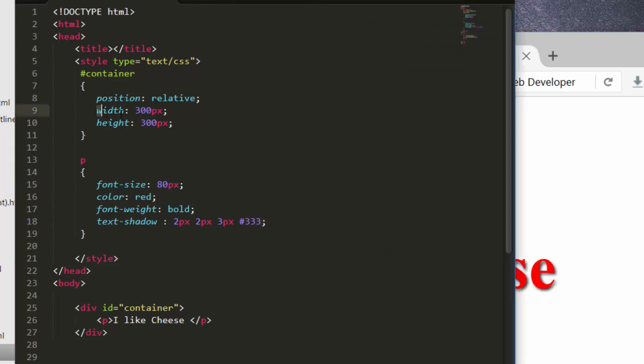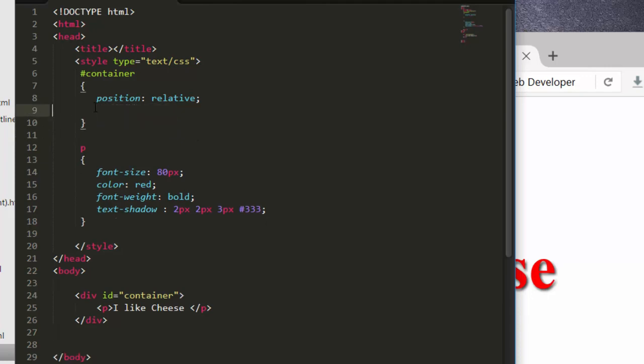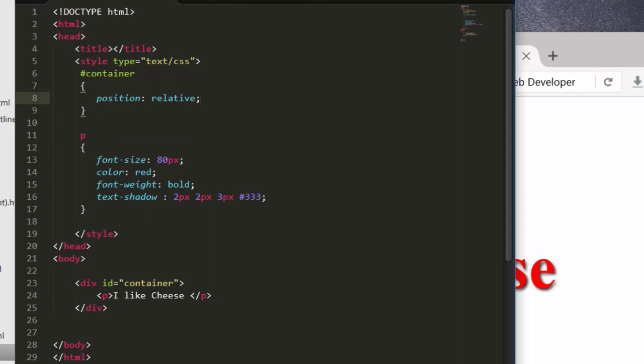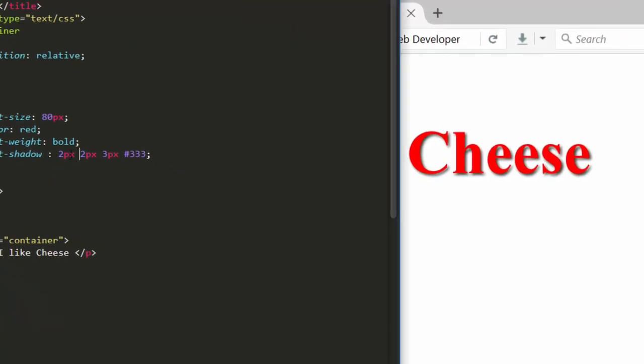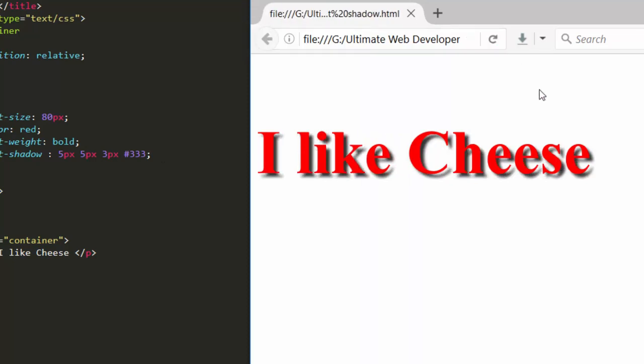But let's remove this width and height property from this container div. Now let's save it, come here, hit refresh. I like cheese. Now let's increase the text shadow a little bit. This is for horizontal, this is for vertical, this is for the blur, 3 pixel. Blur 3 pixel is kind of looking cool, and also the color #333. That's nice.